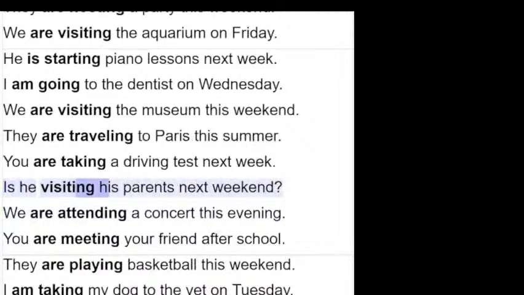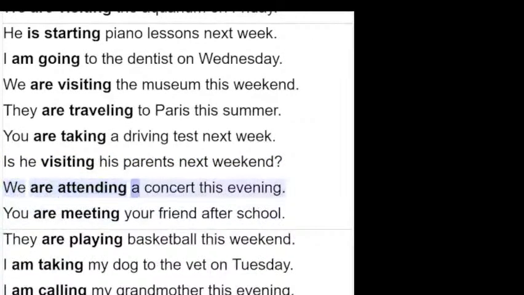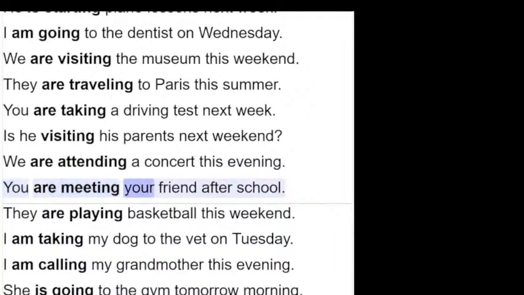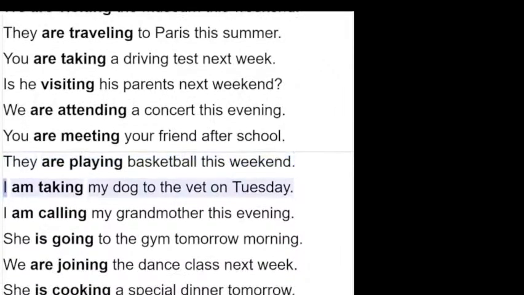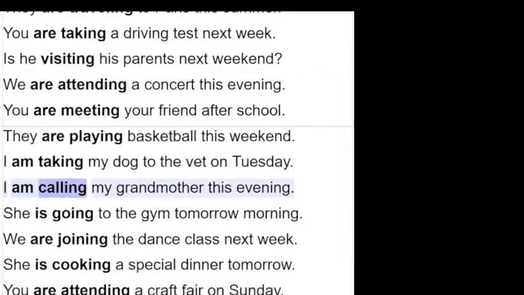Is he visiting his parents next weekend? We are attending a concert this evening. You are meeting your friend after school. They are playing basketball this weekend. I am taking my dog to the vet on Tuesday. I am calling my grandmother this evening.